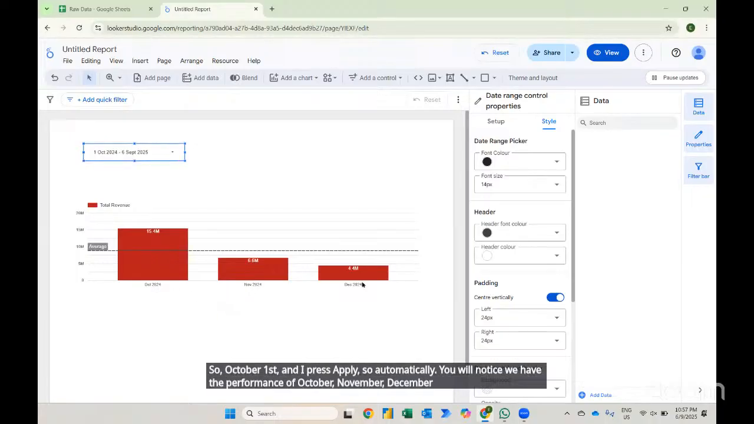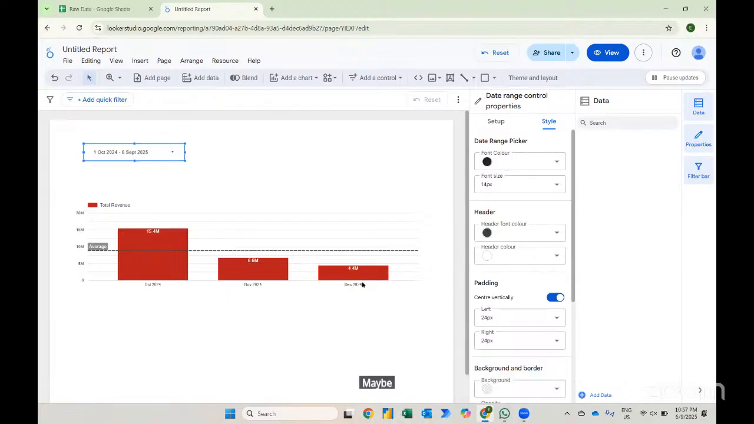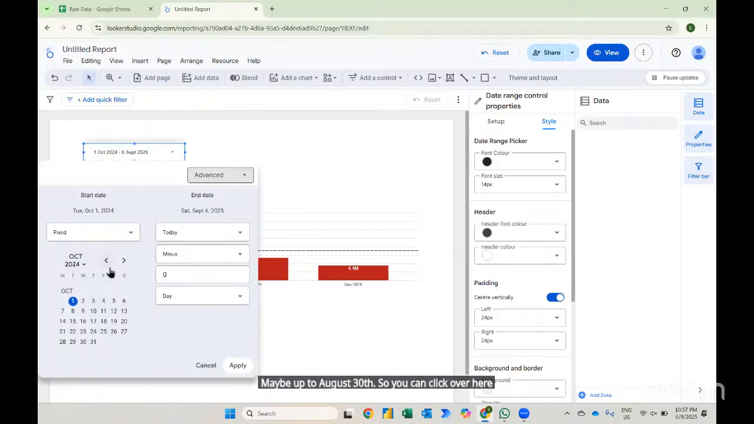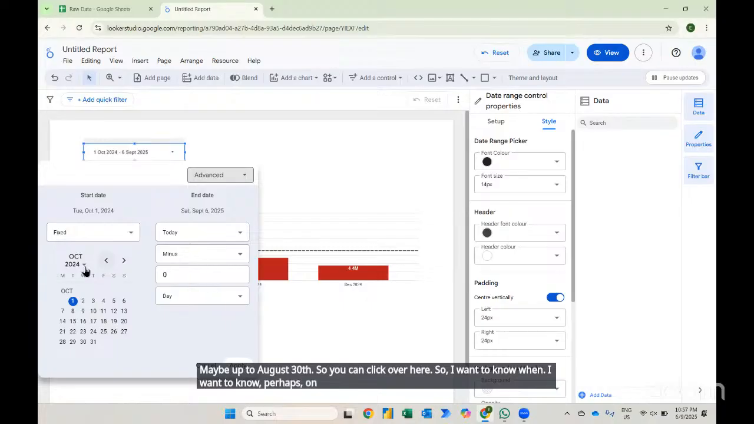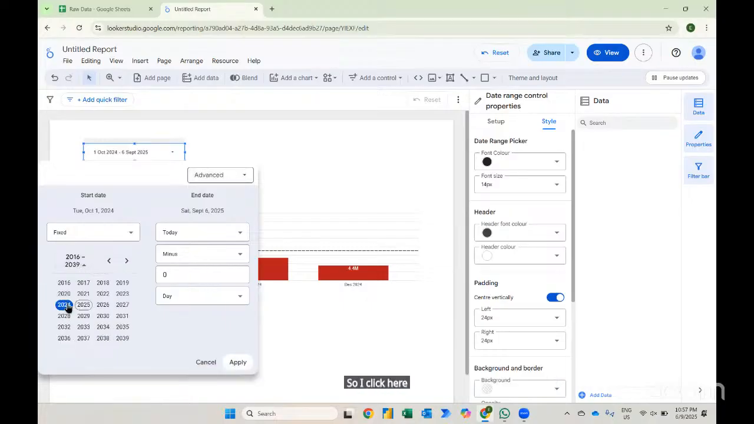But if you want to know the performance maybe from January 1st, maybe up to August 30th, you can click over here. I want to know perhaps on January 1st. So I click here. I choose 2024.